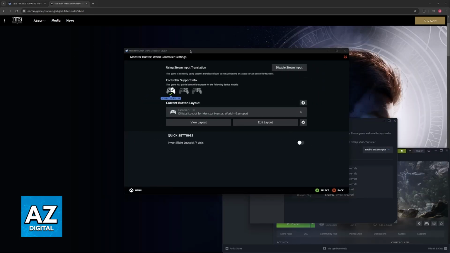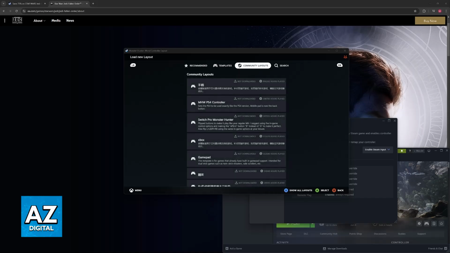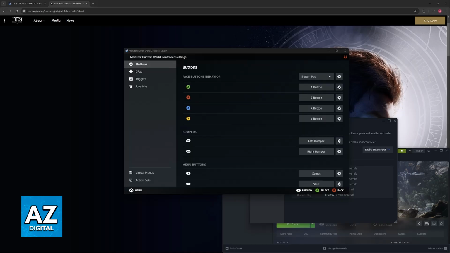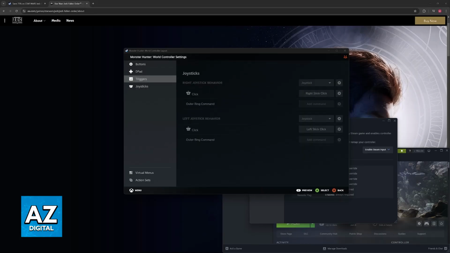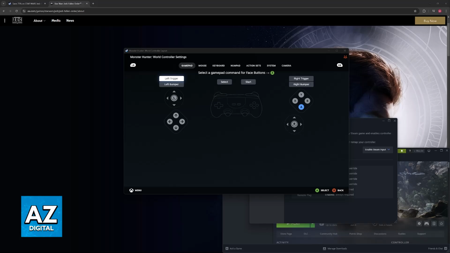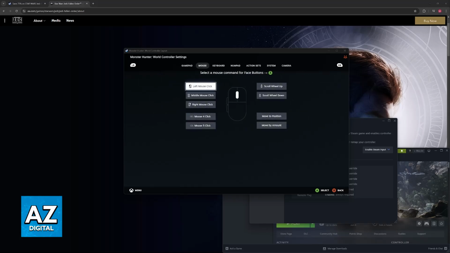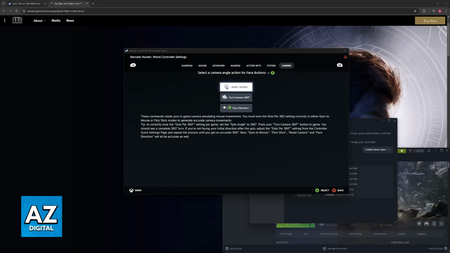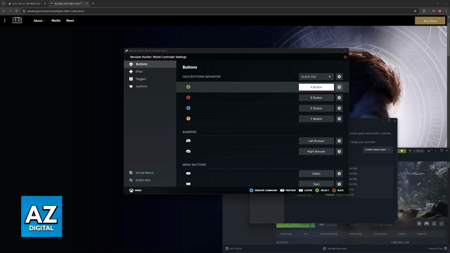As you can see, you can browse through layouts made officially for the game or community created layouts. You will be able to see the current one that you have, and you can even change and make your own. So you can change the buttons, D-pad, triggers, and joysticks, and there are a lot of options to choose from. As you can see, you can bind actions related to gamepad, mouse, keyboard, numpad, action sets, system, and camera, but of course this is entirely optional. It's only if you want full customization.